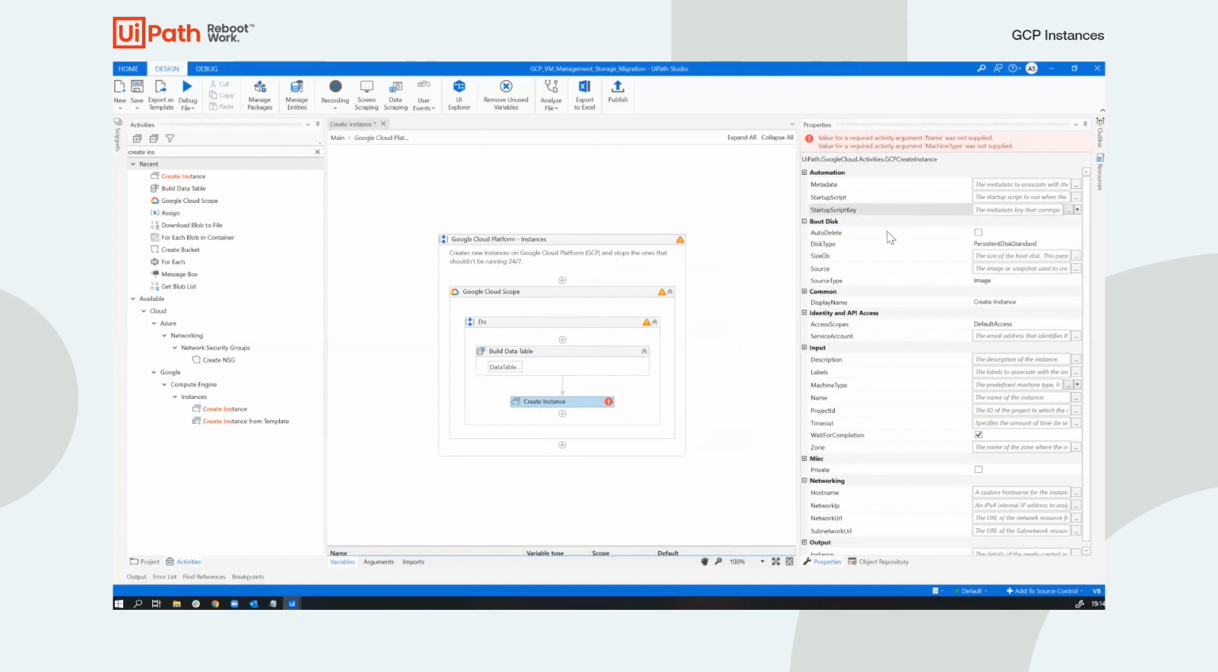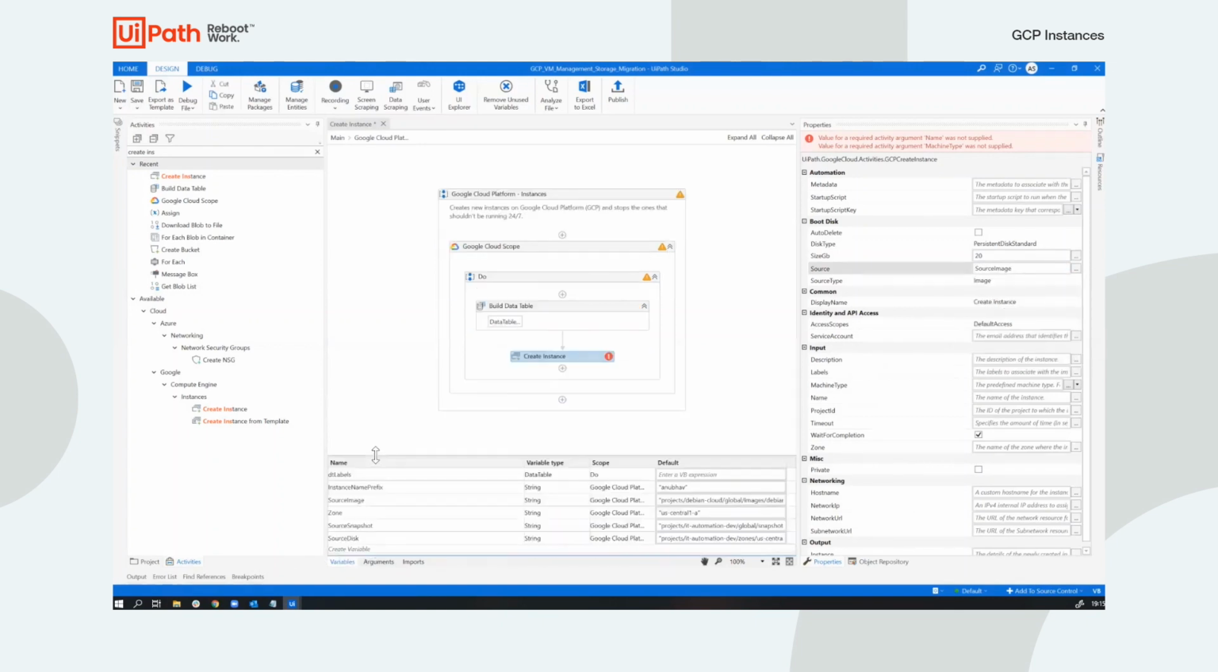Then you have the option of auto deleting the disk if you check this mark, which means that whenever the instance that you have created, like in here, is deleted, the associated disk will also be deleted. And the next thing that you see in here is the size in GB, which you can mention here as 20 GB. You have the option of choosing the disk type, whether standard, balanced, or SSD. And then you have the option of using the source image as well, which I've already kept saved in one of my variables. And you can see that in here.